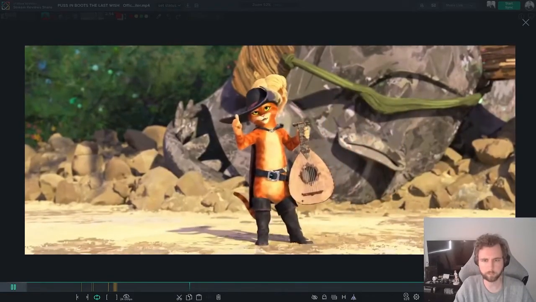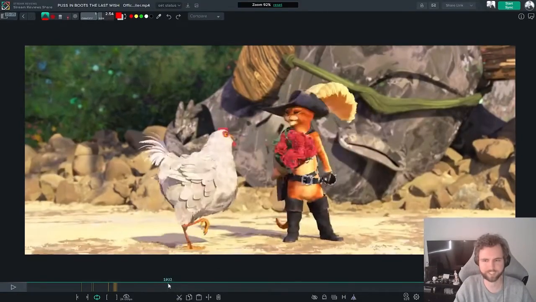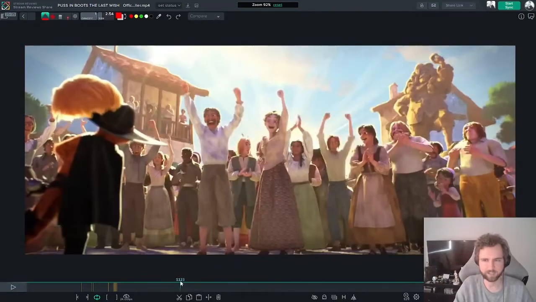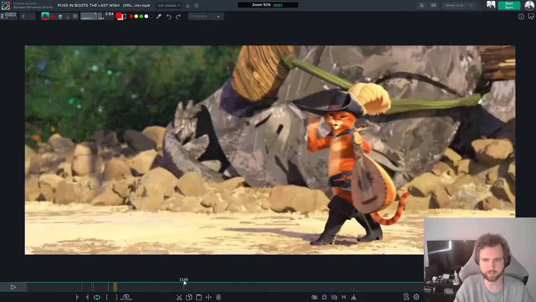Where did he get this thing from? Where was this object? He comes back out here, no guitar, and then all of a sudden, guitar.